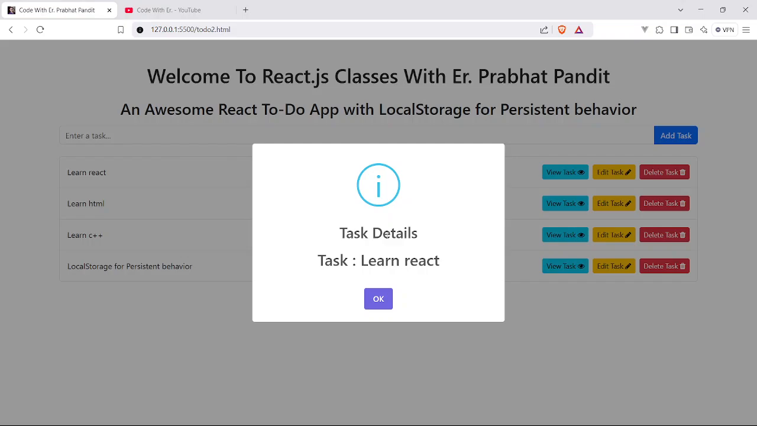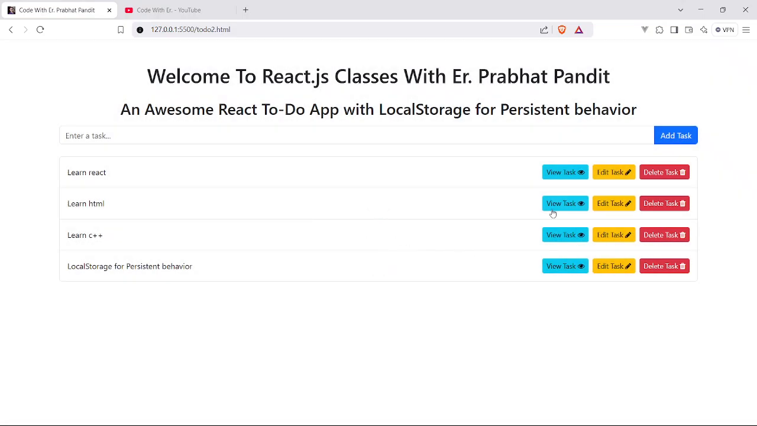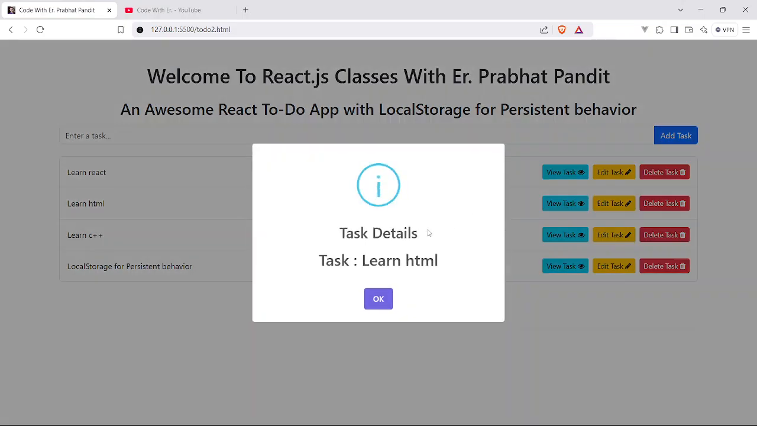You can see the moment I have hit the button view task, it opens a SweetAlert pop-up, and it says task details. The task is learn React. Below we can see one button called OK to dismiss this pop-up. So hit OK. Now view this task, learn HTML. Click this button, view task. You can see task details: learn HTML.